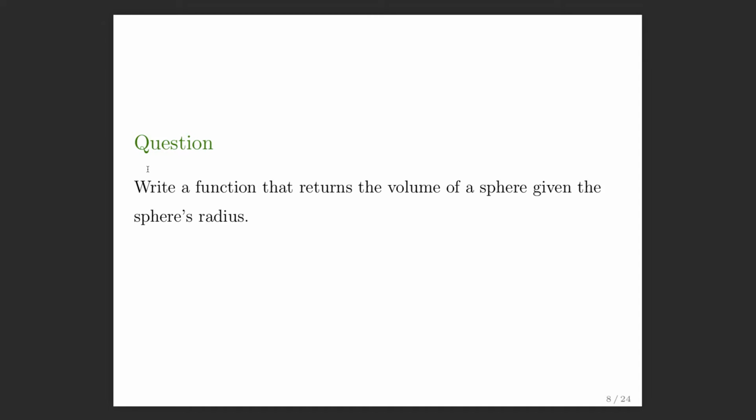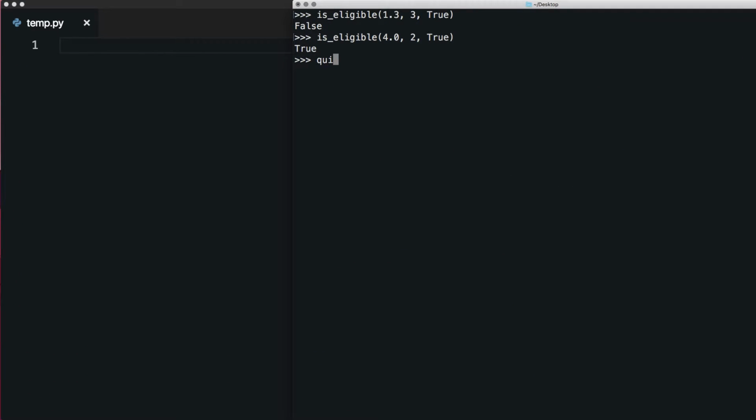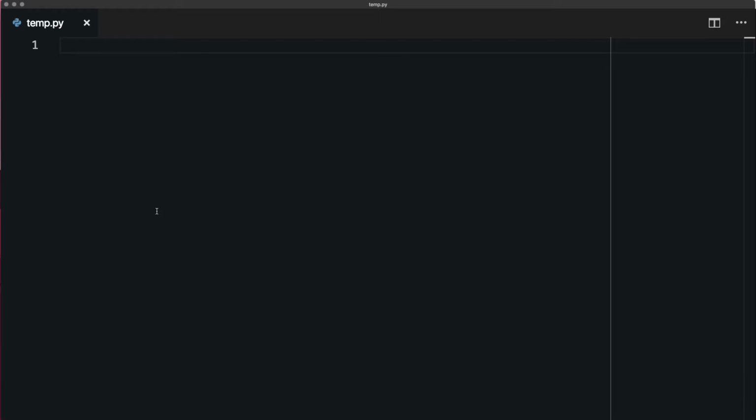Write a function that returns the volume of a sphere given the sphere's radius. So what are we going to need for this problem? Well, does anyone remember the equation for the volume of a sphere? 4/3 pi r cubed. So I'm just going to write that here: volume of a sphere is equal to 4/3 times pi times radius cubed.